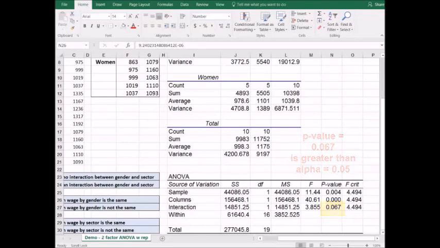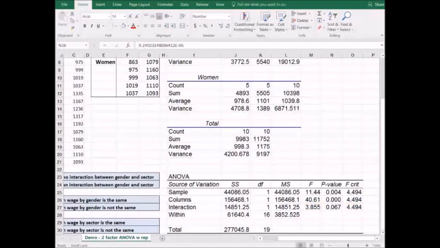The F is smaller than our F critical. We cannot reject the null for interaction. We conclude there is no interaction effect between gender and sector on wage.